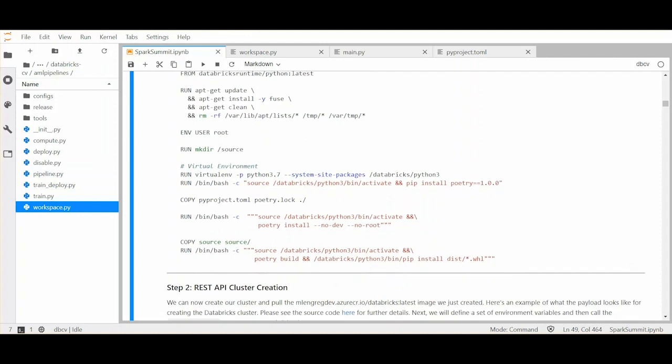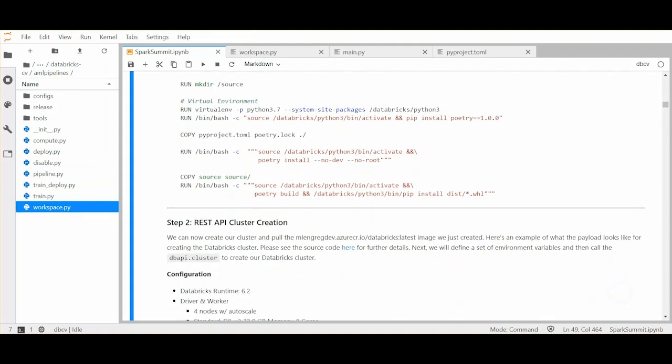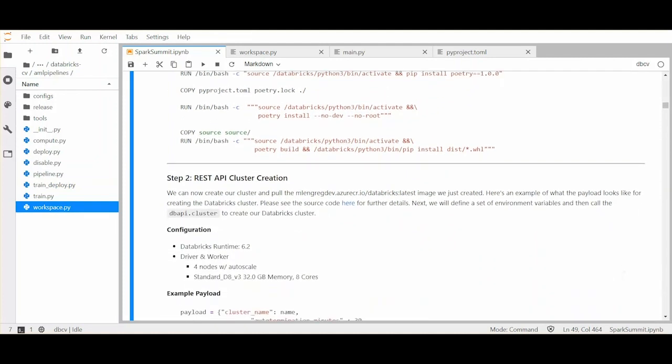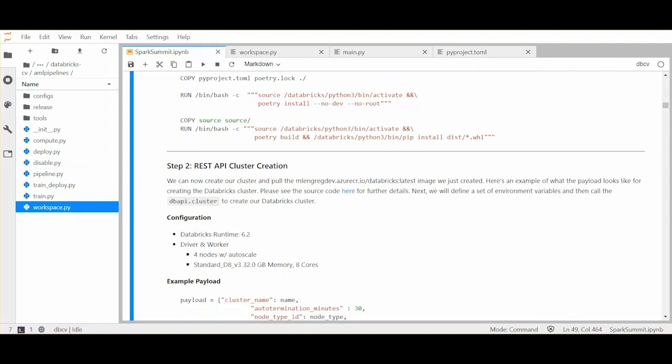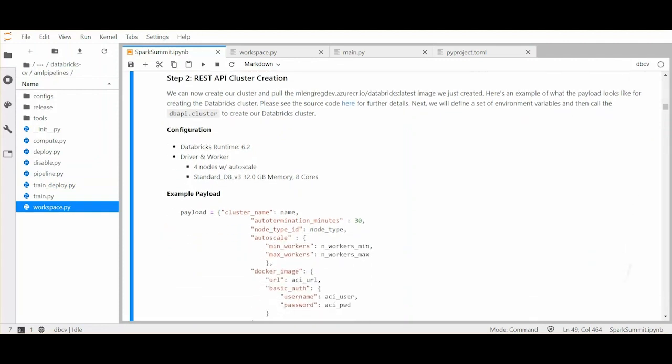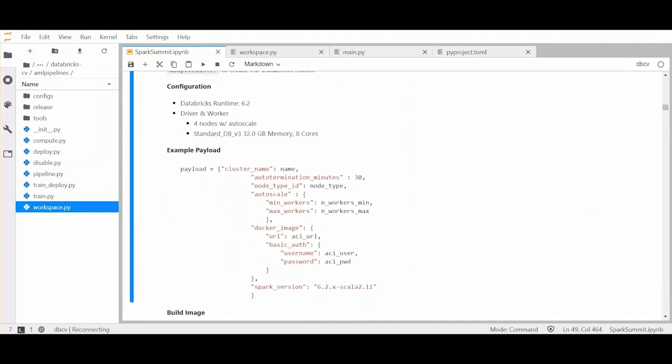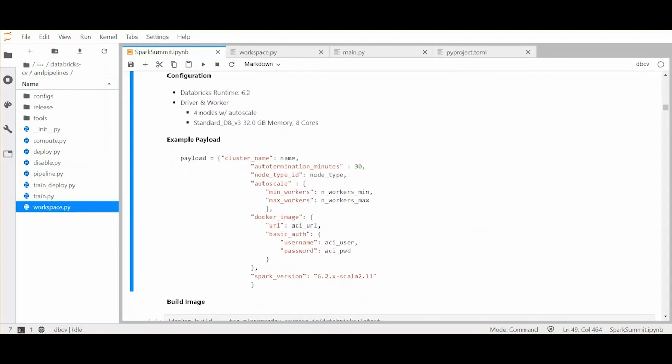In step two, we'll use the REST API to create the cluster. In the next steps below, we will create a 4-node cluster of Spark Runtime 6.2. Also, both the driver and worker nodes will each have 8 cores and 32 gigs of memory. So the payload example shown here will be used when making the REST call to create the cluster. Note that the Docker image URL and credentials are also passed to authenticate to the Azure Container Registry.